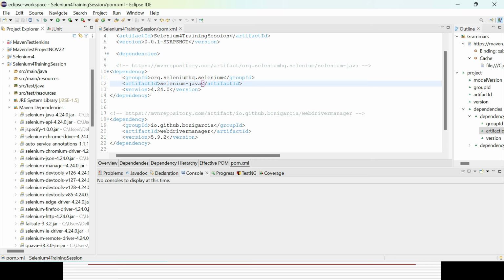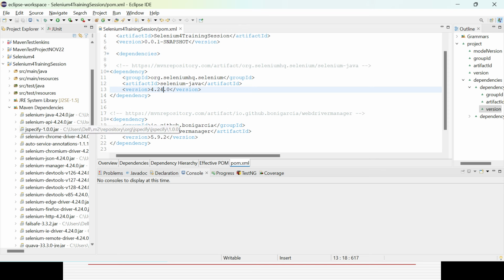Tomorrow, suppose I need to change the dependency to 25. We do not need to change anything else, just simply change it to 25. Automatically it will remove the 24 version, download, and add all the 25 jars. That is the beauty of Maven. It will remove the old version and add the new version. Suppose tomorrow WebDriverManager version 5.9.3 comes, you can just simply change it to 5.9.3.